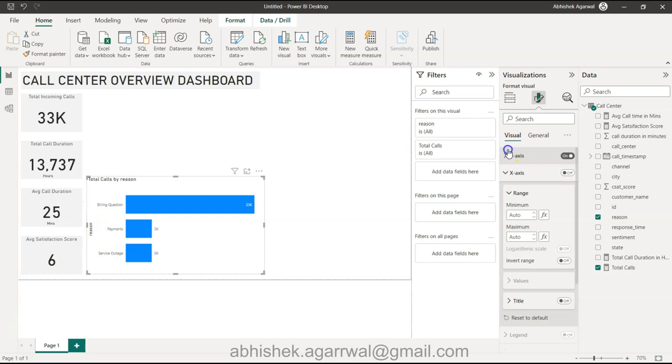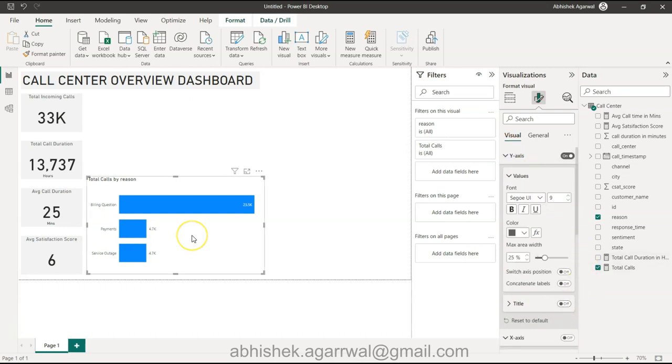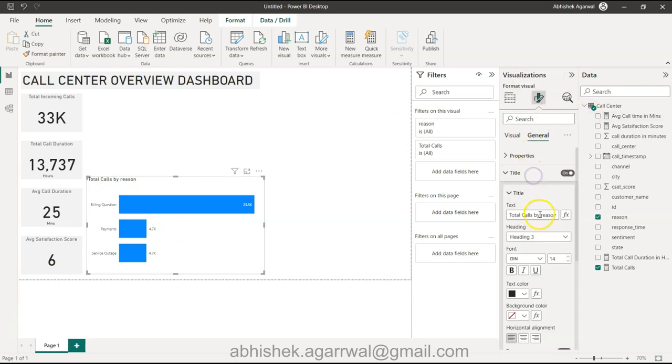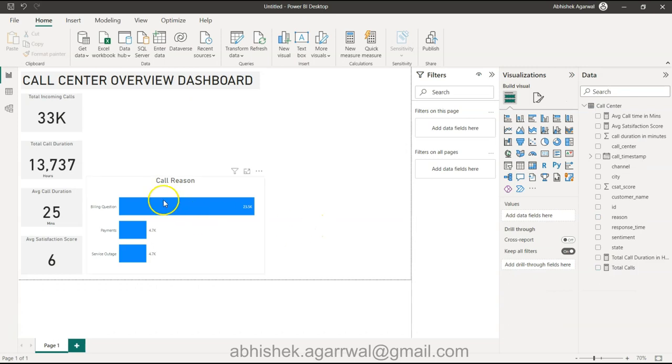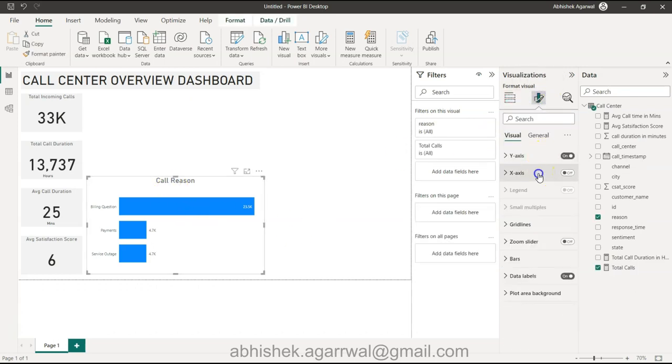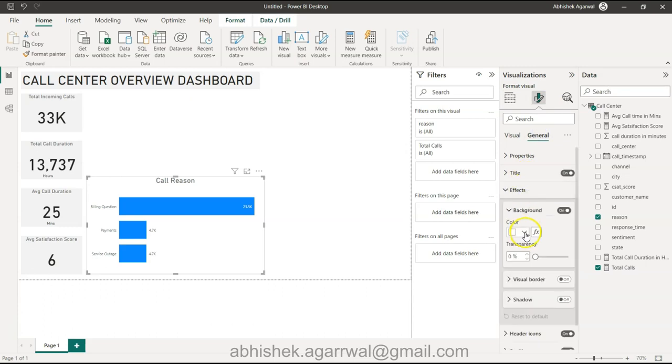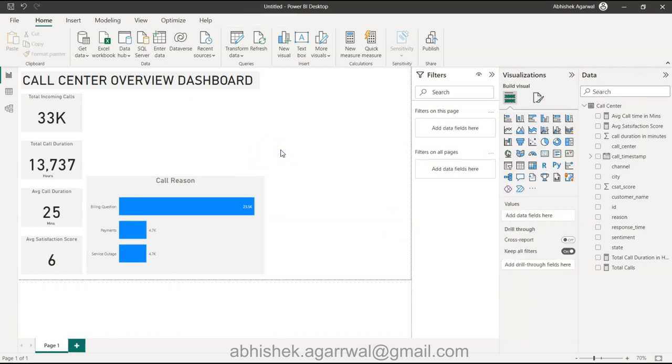And for reason, always hide this title, and only show it if absolutely necessary. Total calls by reason, and we will change this title to call reason. Okay. And center, and I think we can make it 20 and reduce it to this color. So that way we know this. Now the only thing is in the effects, in general, in the effects, background color, this with 50% transparency, so that it is consistent. All right, we have call reason.